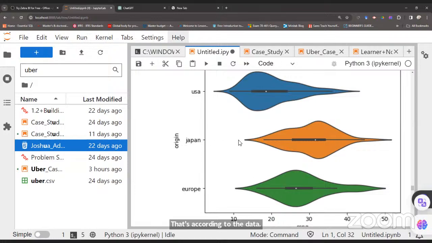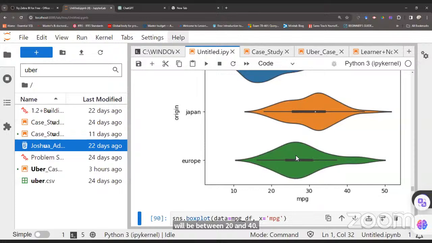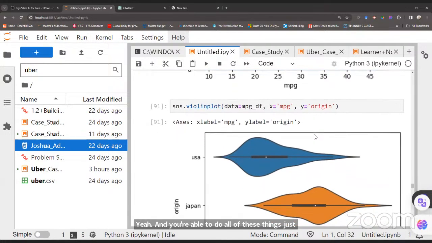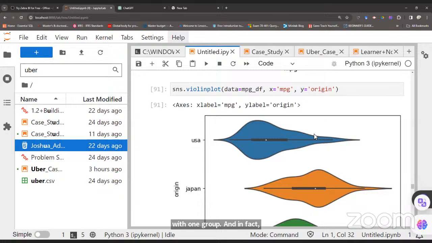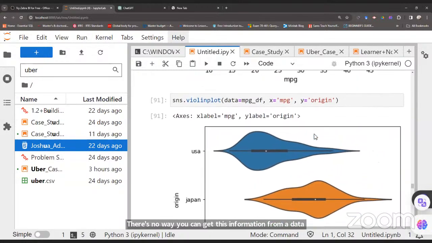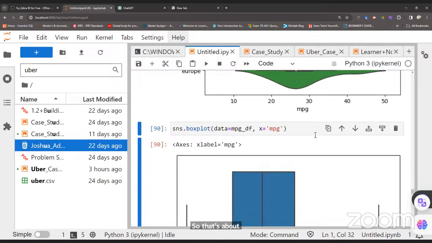And then for the Japanese cars, this is where the concentrations are. The concentration is at a higher number, so around 30, or if you want to pick it from here, between 20 and 40 MPG. And Europe cars are also between, let's say, 20 and maybe 35, thereabouts. And you're able to do all of these things with just one code. In fact, there's no way you can do this with the calculators and pens that you bring to class. There's no way you can get this information from data if it is given to you. So that's about distributions and then outliers.